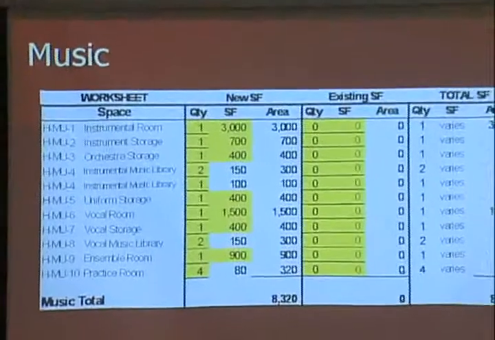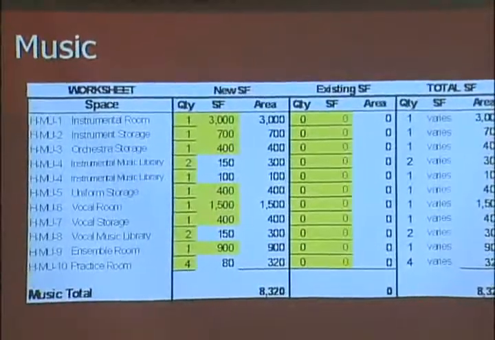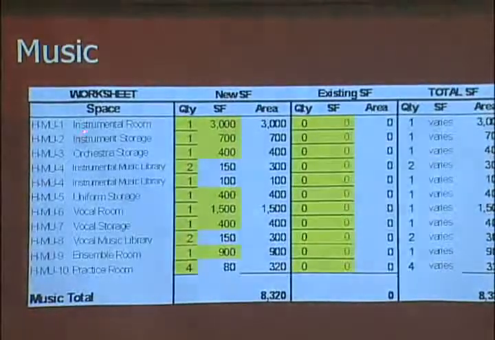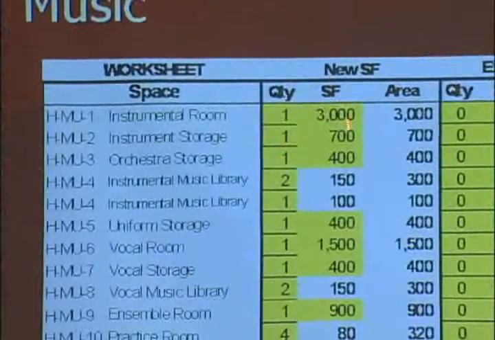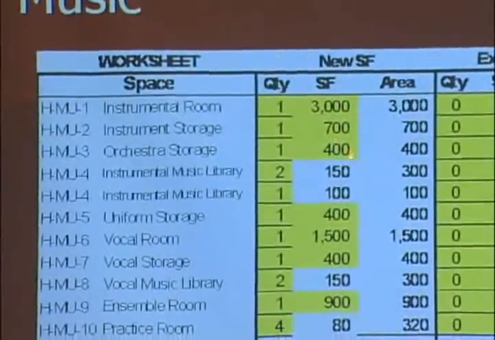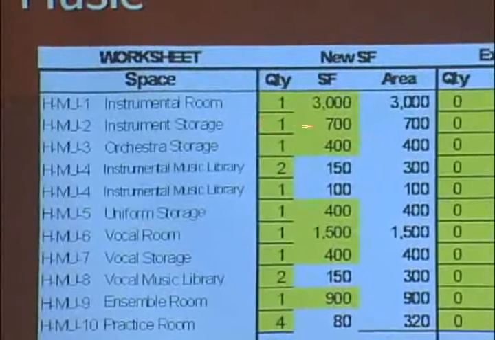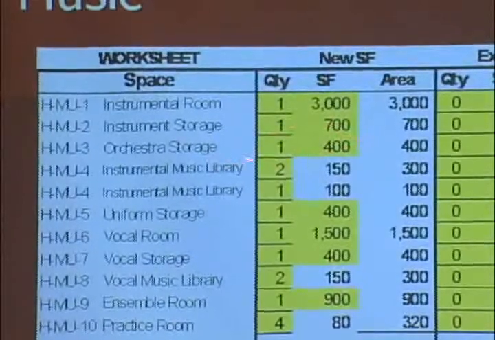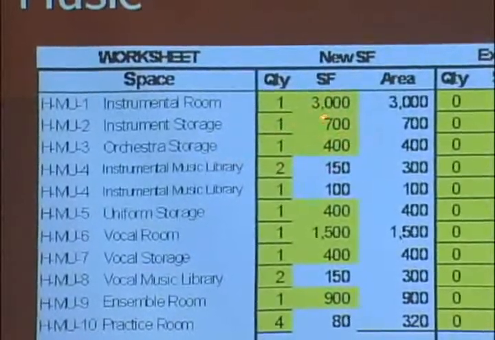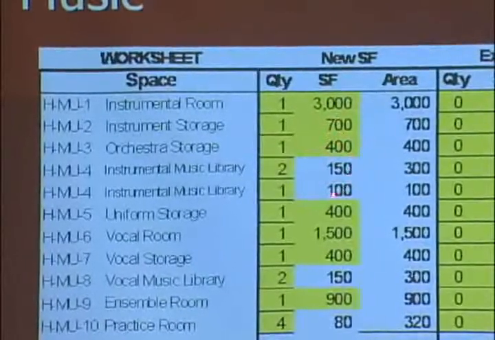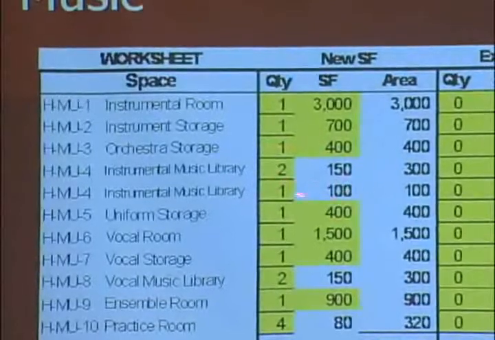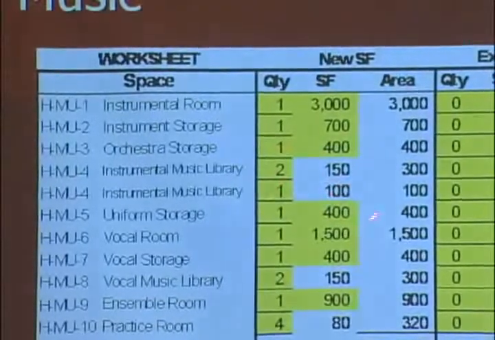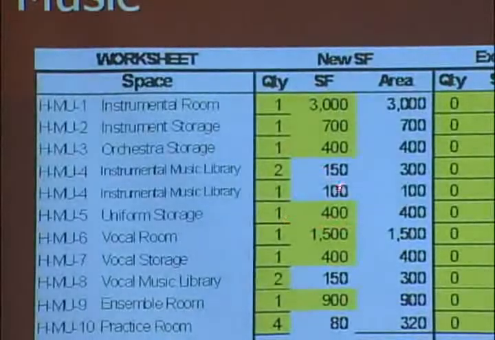Our next area is music. In the music area, we have an instrumental room of 3,000 square feet. Along with that instrumental room, there is an instrumental storage area of 700 square feet, a separate orchestra storage, so you have band storage, orchestra storage. You'll see 2 lines with instrumental music libraries. These spaces also serve as office space for your music teachers at this point in time.